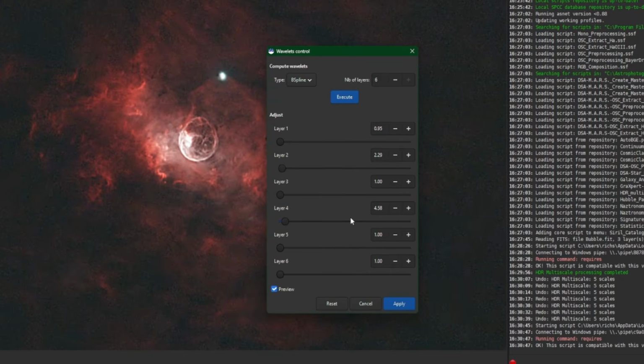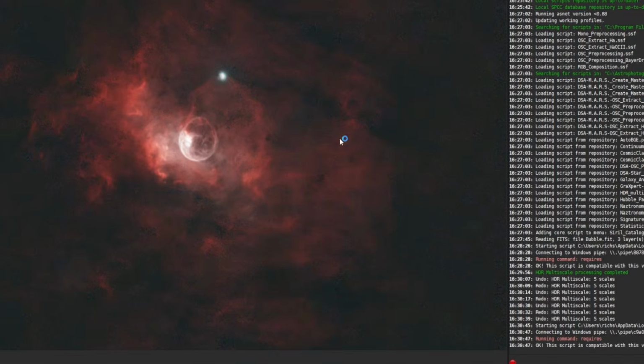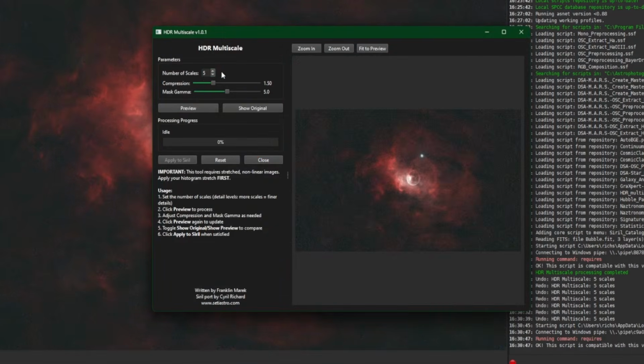This is generally used more for planetary stuff. You can use it for other things as well. So that's what I mean when I'm talking about wavelets. Five is a good starting number for it. As you take it down, that will be for more of the finer details in the image. And as you take that number up, more of the broader structures in your image.